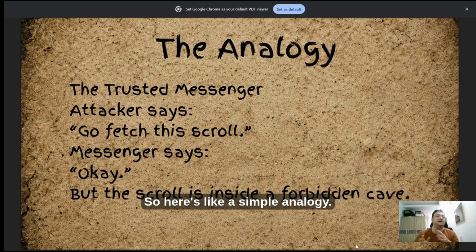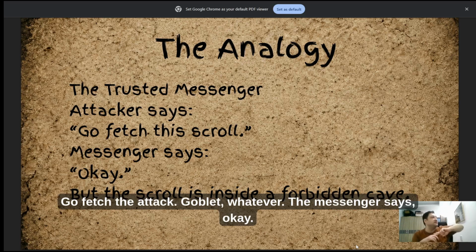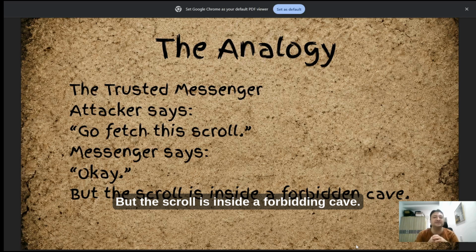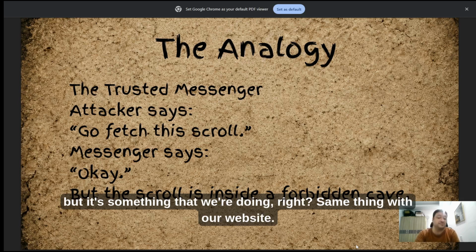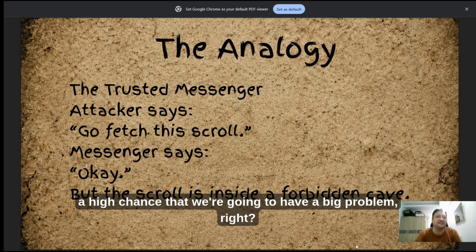Here's a simple analogy. We have a trusted messenger in our tribe, think about caveman speak. So we say, go fetch the scroll, go fetch the tablet, whatever. The messenger says, okay, but the scroll is inside a forbidden cave. So we are sending this guy to his death. This is something I think is very dangerous, but it's something that we're doing, right? Same thing with our website. If we're sending it to, let's say, virus.com, there's a high chance that we're going to have a big problem, right?